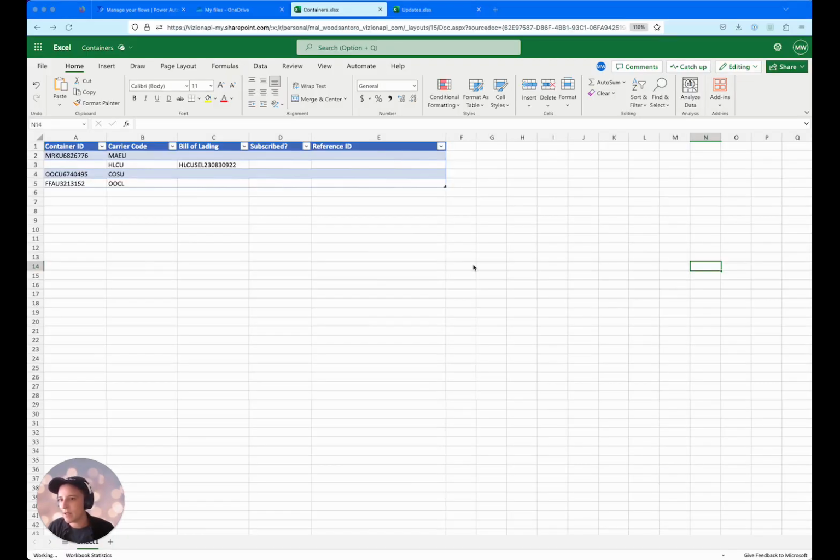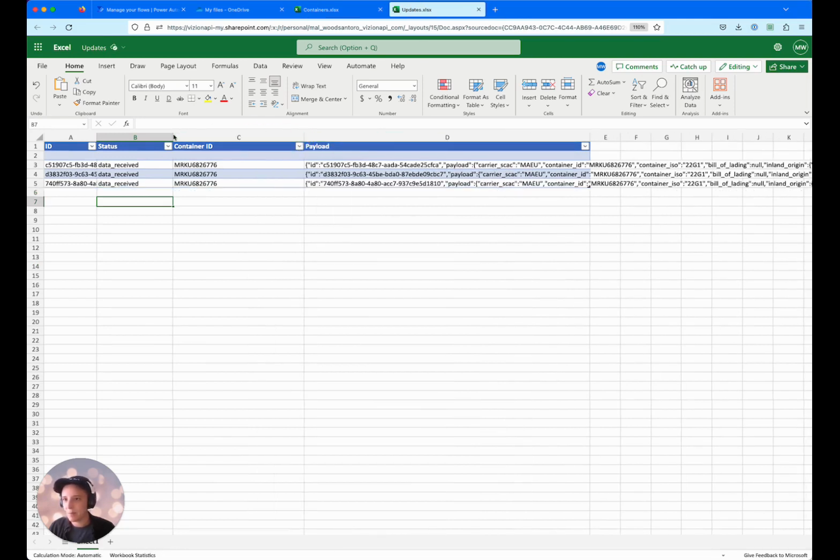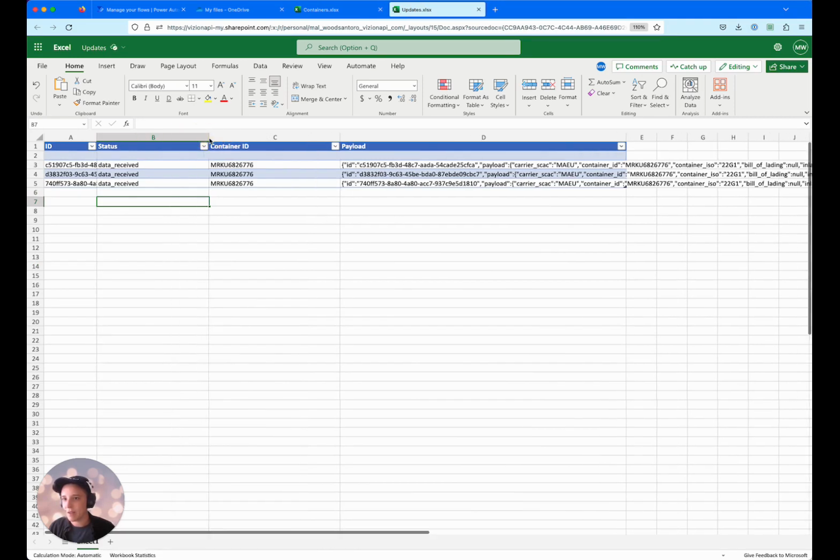Okay, so I entered in a few more container IDs, one bill of lading example, and next time my flow runs, it should pick up these containers and we should start seeing that they are subscribed. So we can just see the first one came in and they're kind of slowly, yes, so all of our containers are now subscribed. We have a unique ID from Vizion. And if we go to our updates tab, we can see that we're going to begin receiving our updates and the payload here. So everything looks to be working as expected.